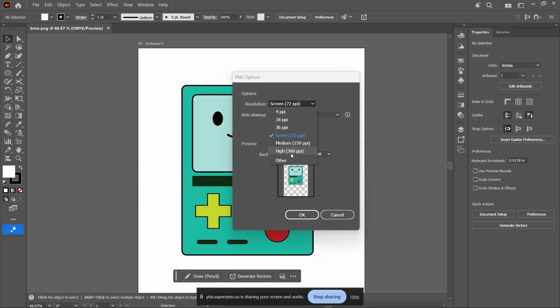Next, choose the background color. You typically have two main options, transparent or white. If you select transparent, your PNG will have no background, which is perfect for logos and graphics that need to be placed on different backgrounds later. If you choose white, your image will export with a solid white background. Choose the option that best fits your project. Once you've selected your resolution and background color, click OK.